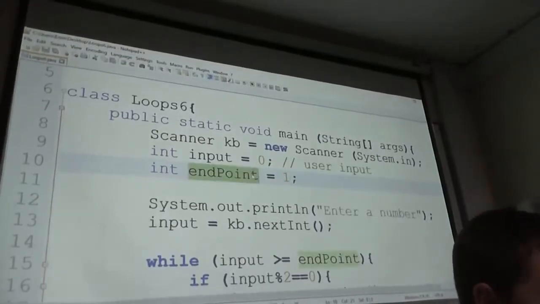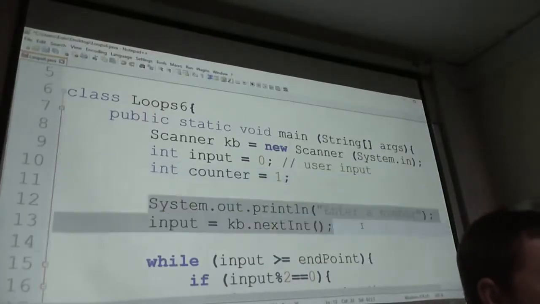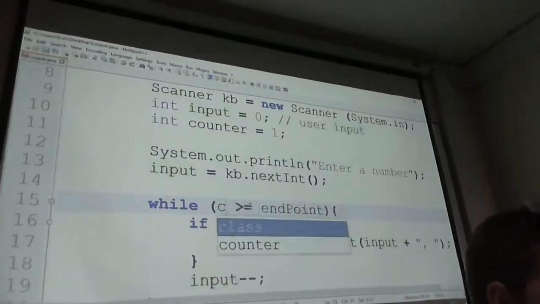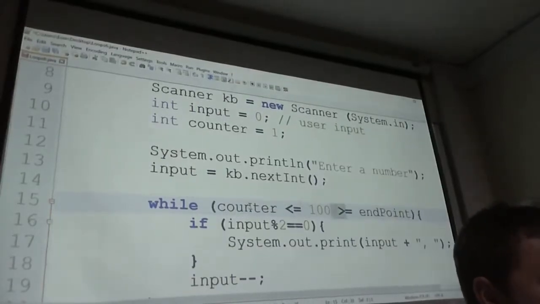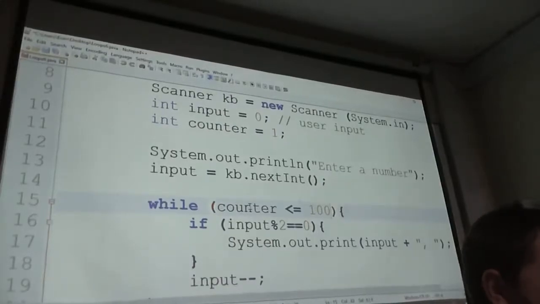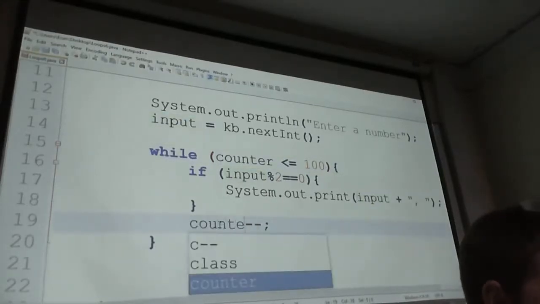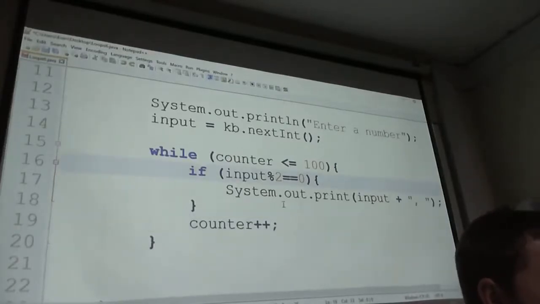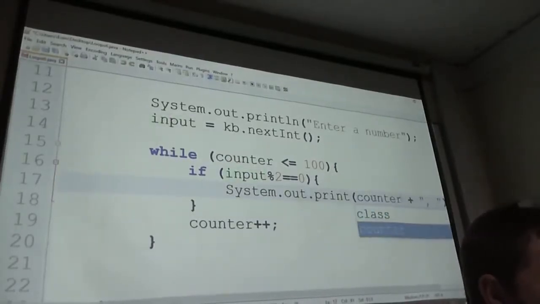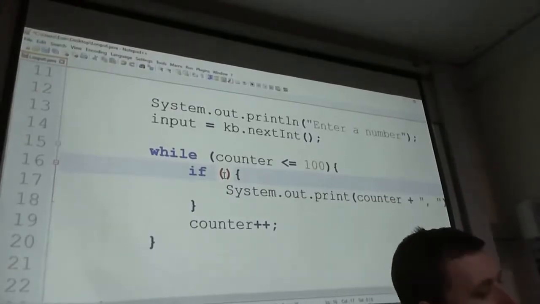We will have a variable called counter, and we'll set that equal to 1. We're going to ask the user to enter in a number. We're going to go while counter is less than or equal to, let's go with 100 here. We're going to have our if statement, and then we're going to have counter plus plus. And if we're allowed into the if statement, we're going to print out all the values. So the only thing we have to change now is that. The rest of the code is pretty much done.